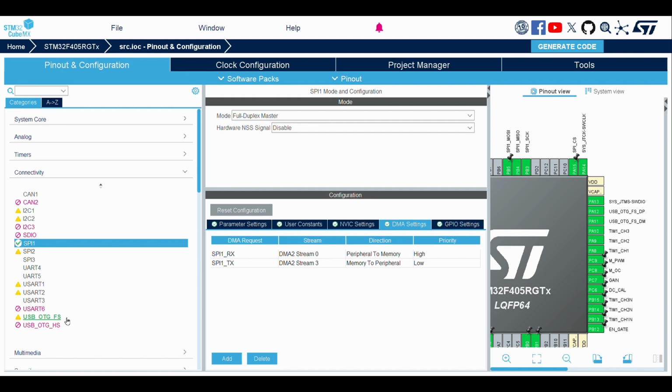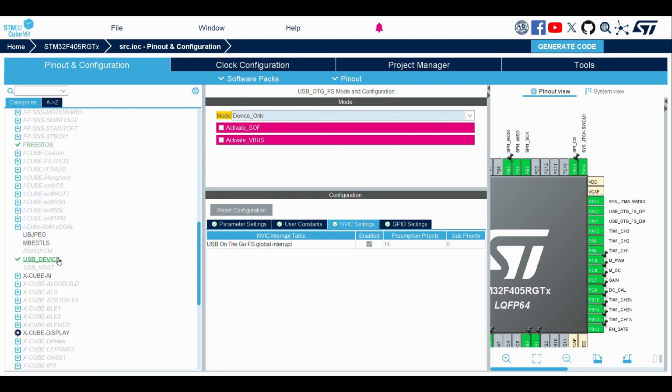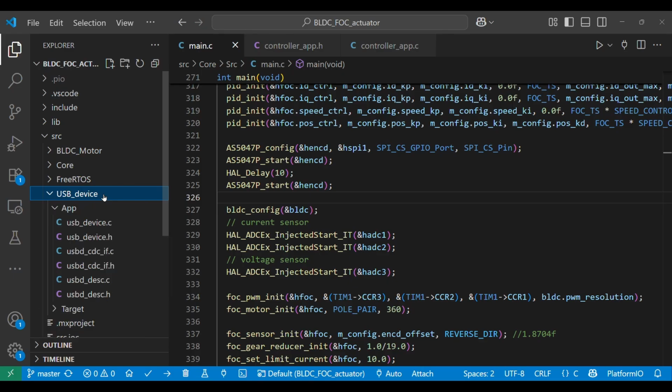To do this, in STM32 CubeMX, enable USB OTGFS in device-only mode. Then, configure the USB device under middleware and software packs as a communication device class or virtual COM port. CubeMX will automatically generate template code and integrate all the middleware required for USB CDC.